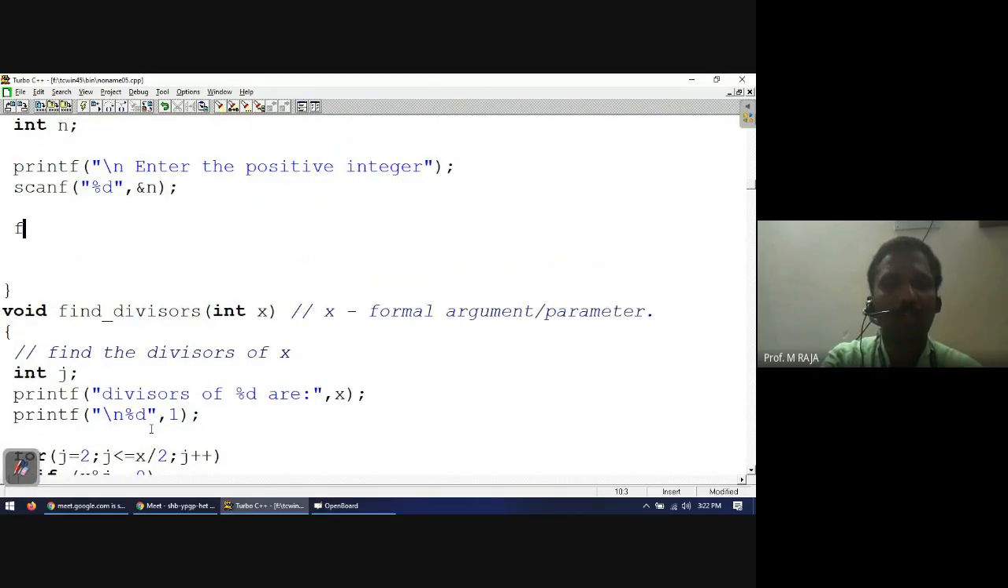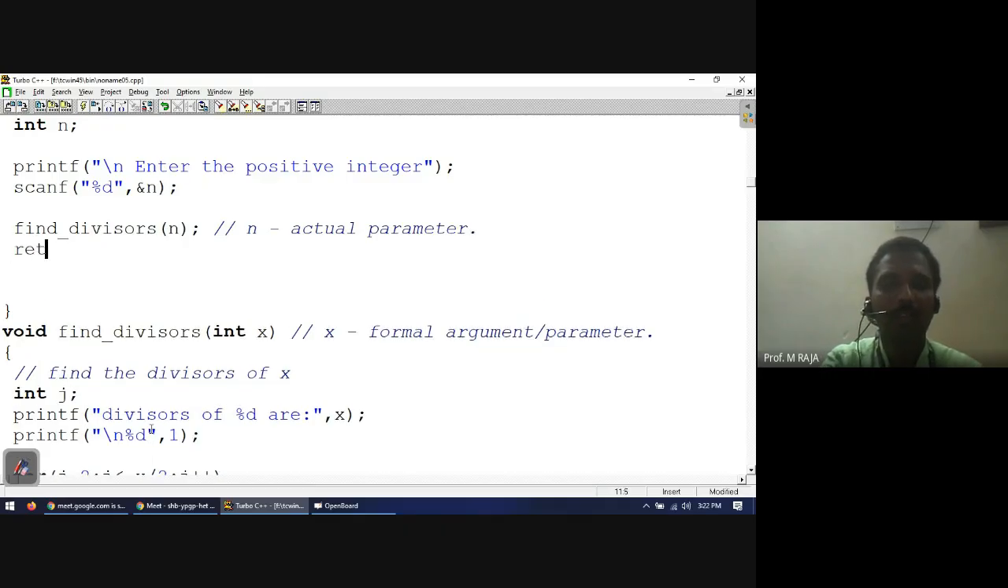So here, calling the user-defined function using its name, find divisors, actual parameter n is supplied. n is the actual parameter. Main ends here by returning the value 0: return 0. This is the user defined function. Let us save the file.